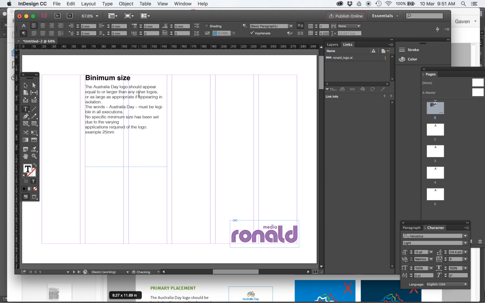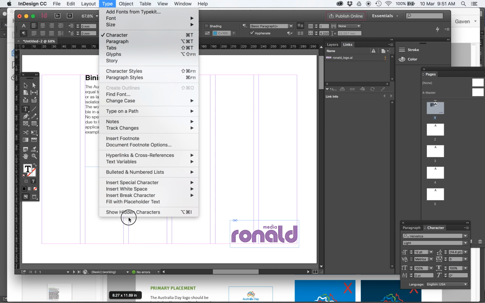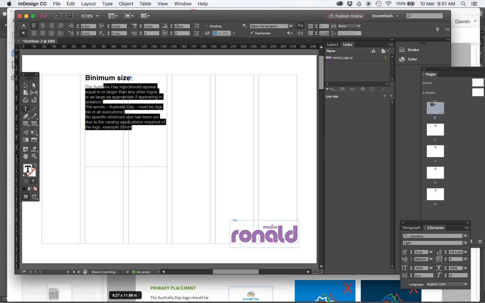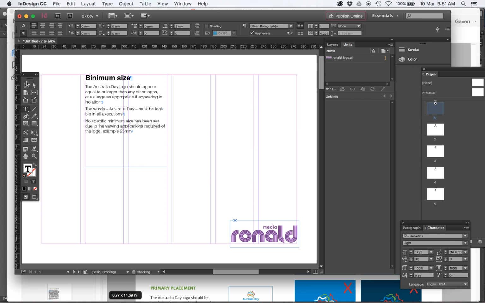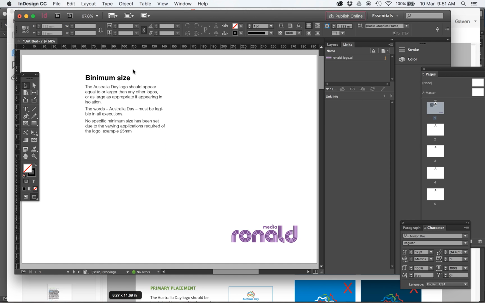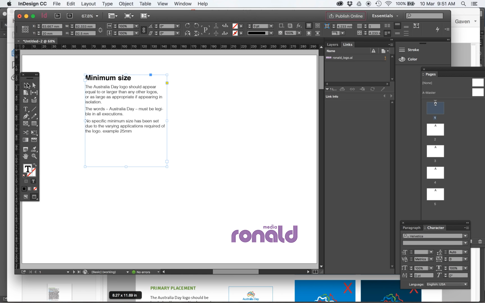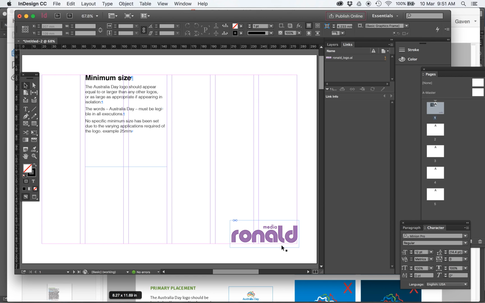You get returns. If I go Type, Show Hidden Characters, you will get a return at the end of all lines if you copy text out of a PDF. So we're just going to delete those. Then I click all that one, use space after again. So that kind of looks like it should. Minimum size. So that's going to be one of my elements on my page.